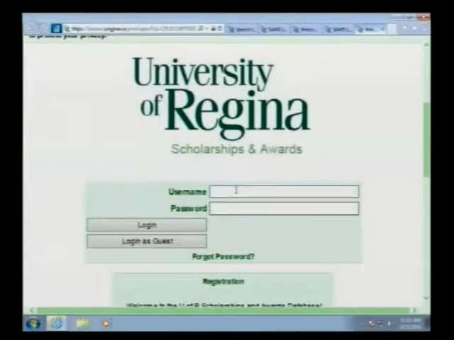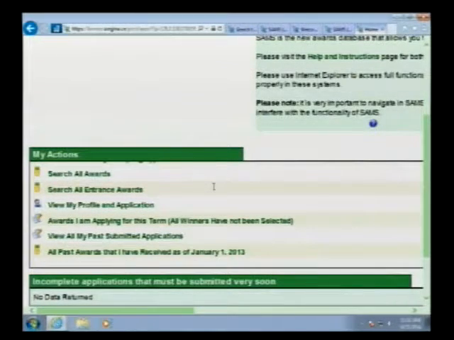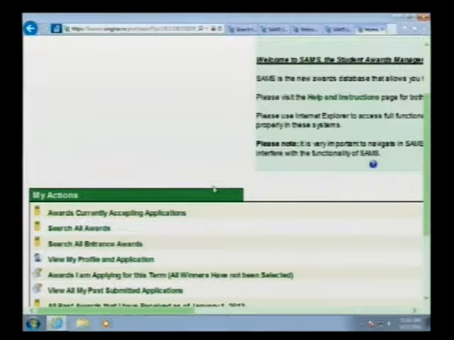If you already have your username and password, please feel free to log in. So I have a sample student that we've set up so that I can log in and show you everything from a student's perspective. So we'll just get that fired up. So I'm going to give you guys about a minute just to register as a new user if you need to, or get logged into SAMS.